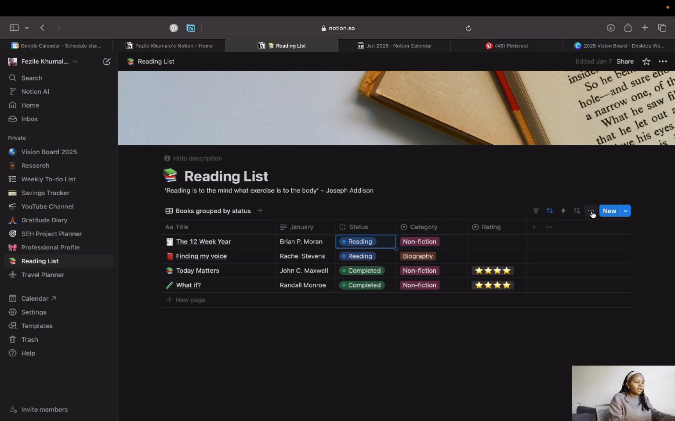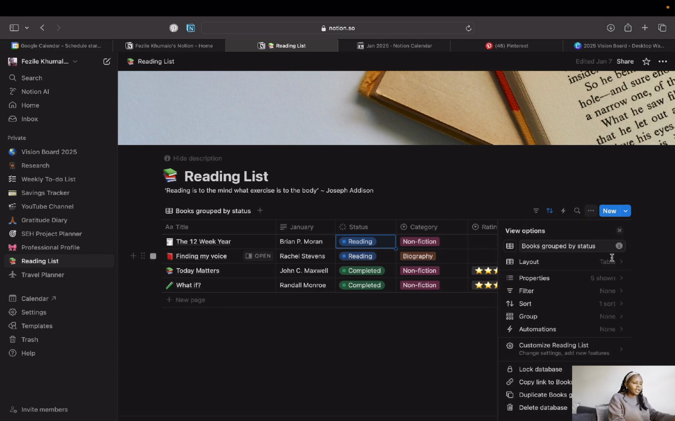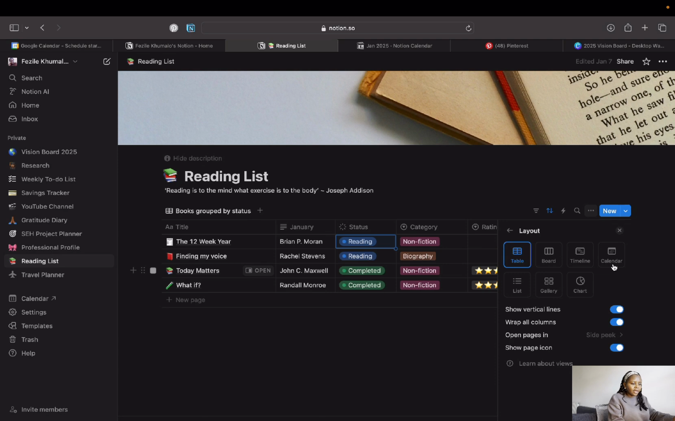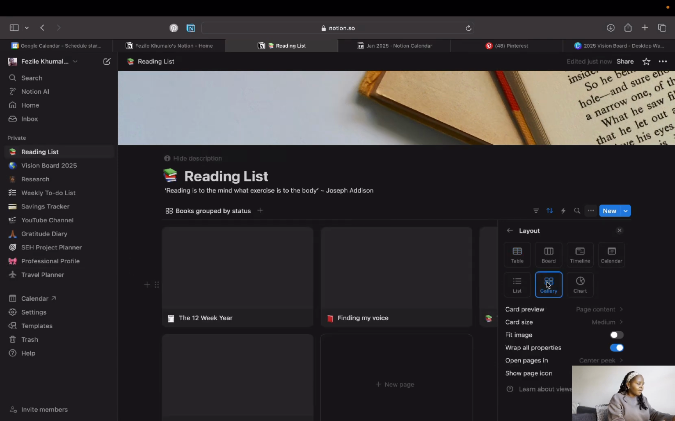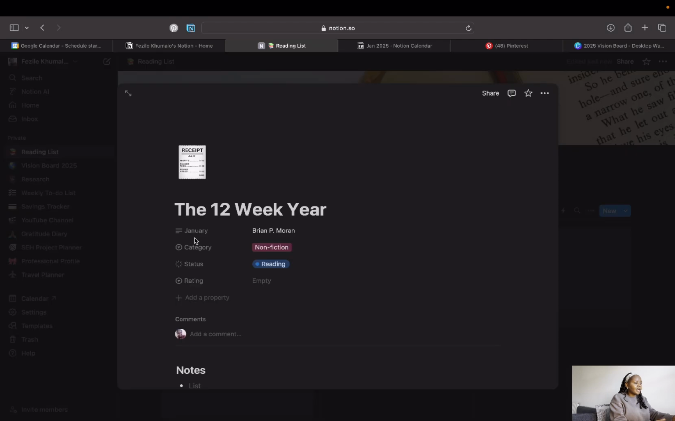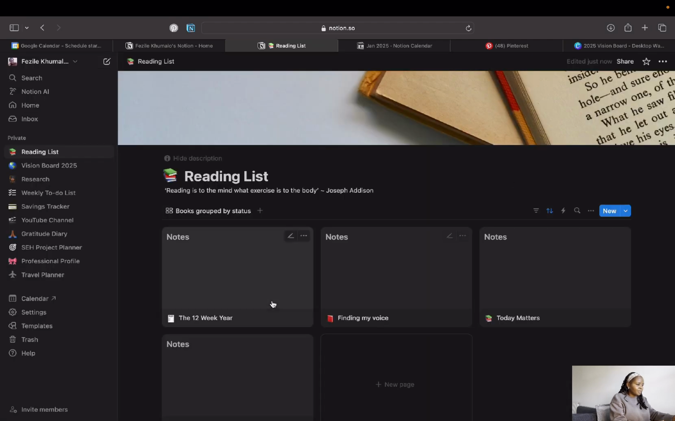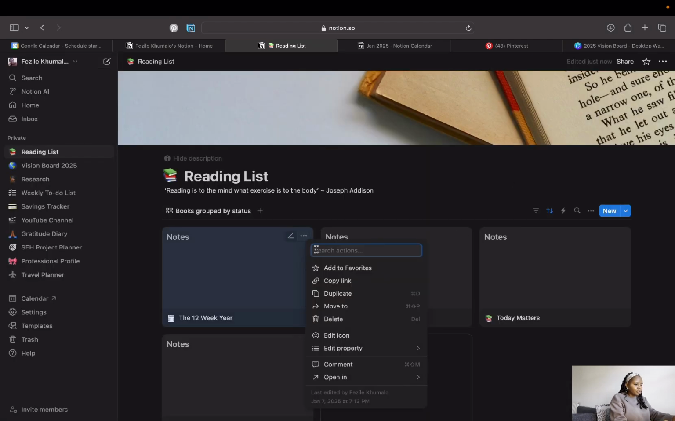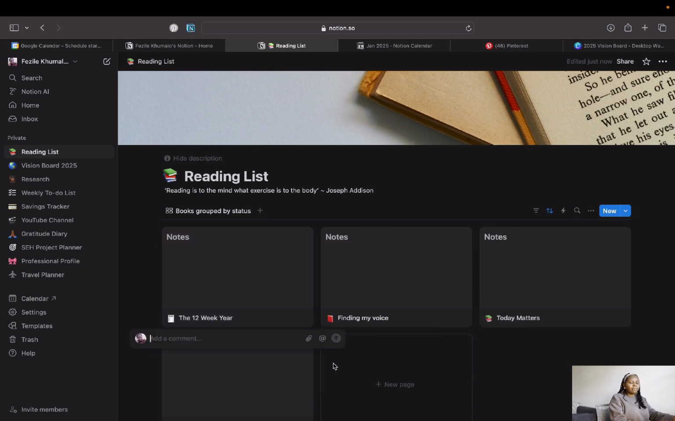Okay, so if you want, you can always change the layout there. You go to the layout section and put it as a gallery if you want to, like that, so that you can put your little notes here, and you can put your comments here, or maybe a brief review of the book here.